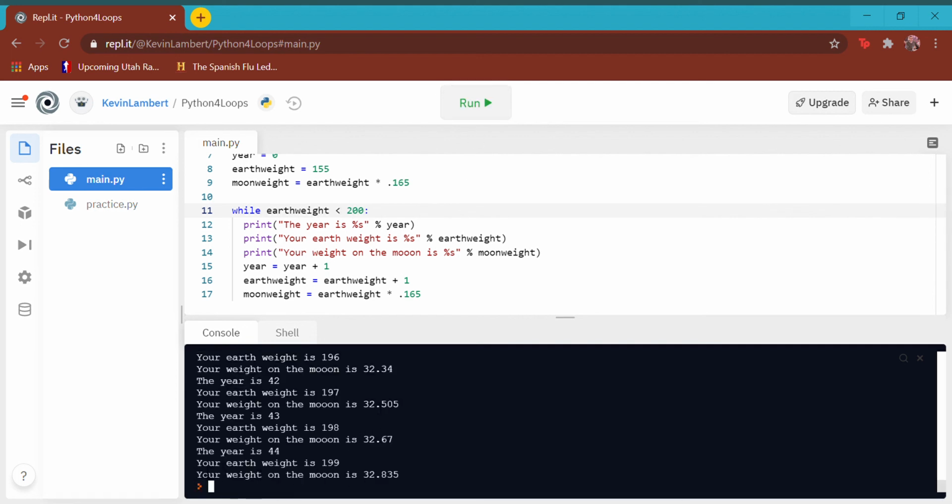So the last one is in 44 years, my earth weight is going to be 199. I hope not. And my weight on the moon is going to be 32.8 pounds. By the way, is that incredible? That's incredible. If you weigh 200 pounds here, that's only 32 pounds. Most of you can lift 32 pounds. I can lift 32 pounds. That's just wild. Like, I could throw you on the moon, if you weigh 200 pounds. So isn't that crazy? Like I could throw you across a canyon, I think. So like a football, well, football's way less than that.